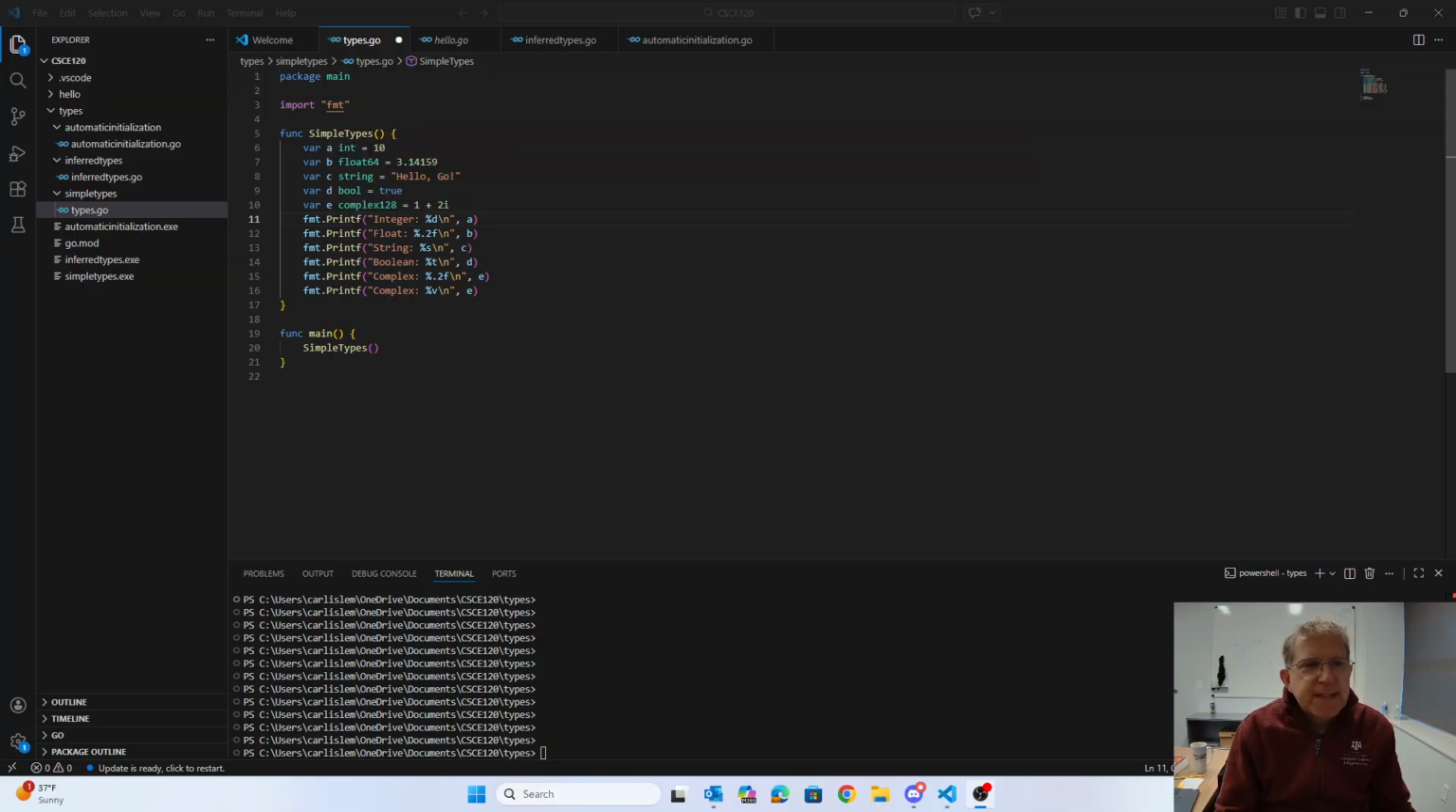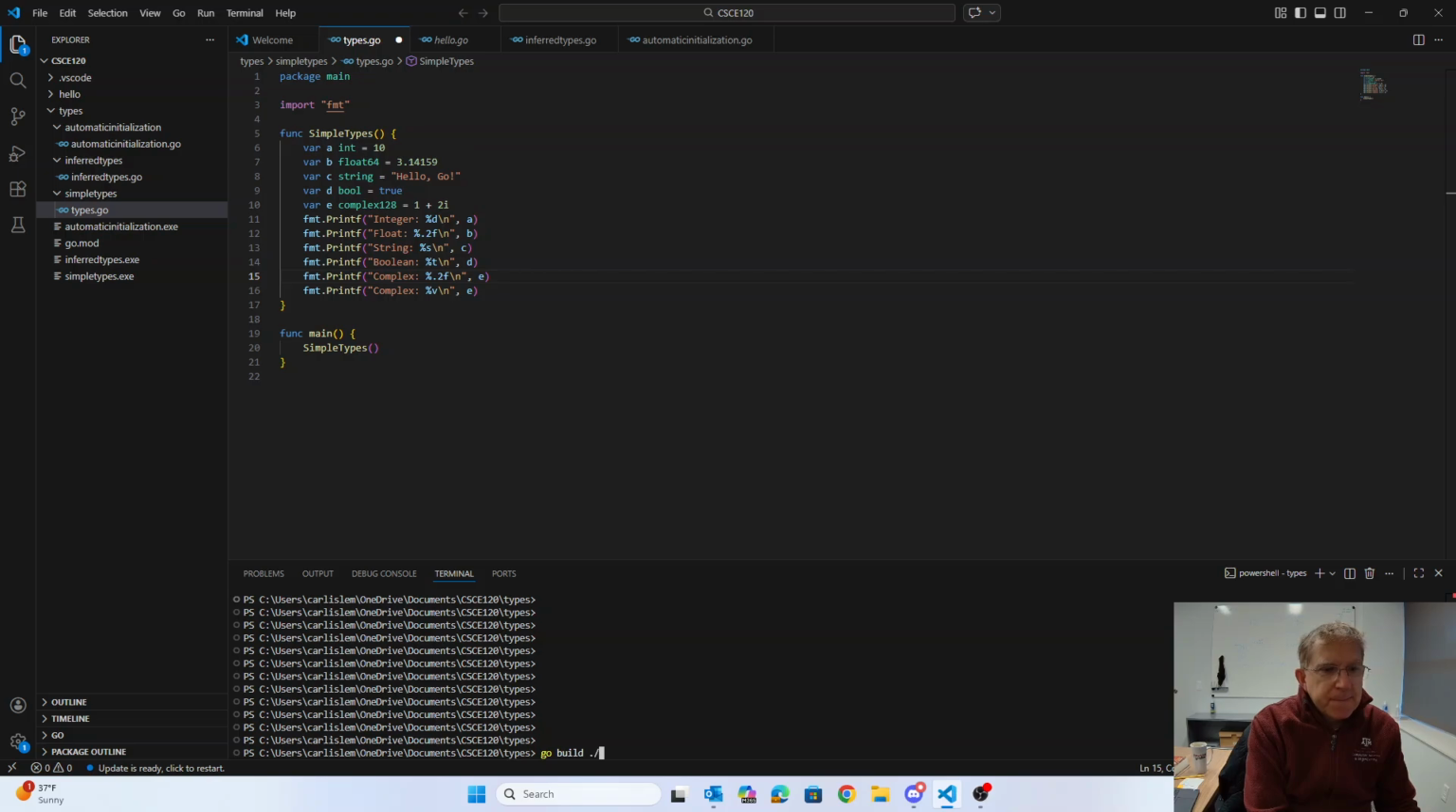And then we have various ways that we can print these out with format strings with printf, which is similar to what we would see in the C programming language. %d is used to print integers. %f is used to print floating point numbers. Here we're going to specify 2 digits of precision after the decimal point. We print the string. %t is used for Booleans, and we can print complex numbers using this %f format or with %v. So I'll go ahead and build this.